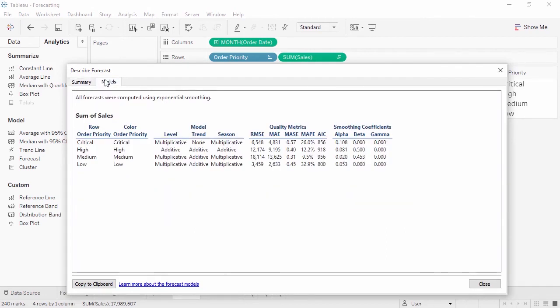The second tab is for the models. Tableau uses Holt-Winters exponential smoothing, and this tab describes the quality metrics and smoothing coefficients used in the model. Again, Tableau will automatically evaluate the data and apply the appropriate model. There is no way to alter the smoothing constants used. For a complete explanation of the information found in Describe Forecast, please see the online help article by clicking this link.